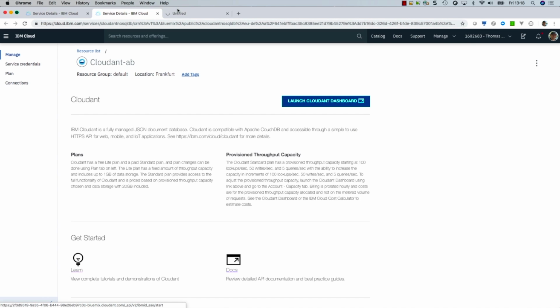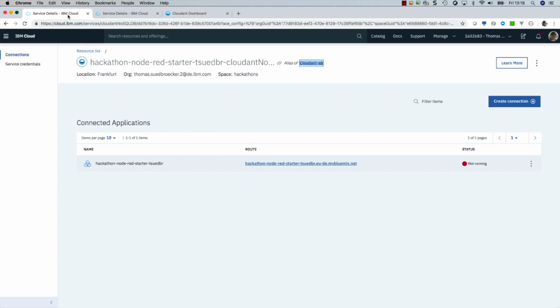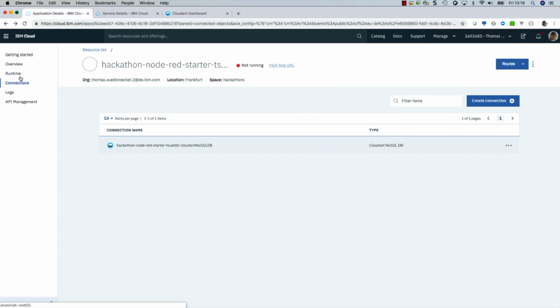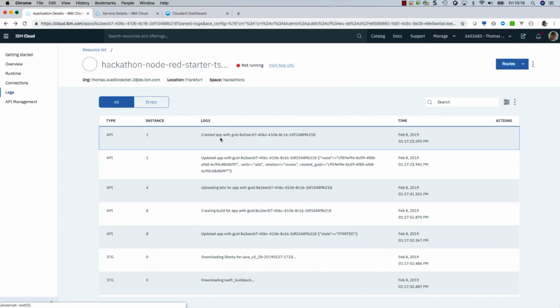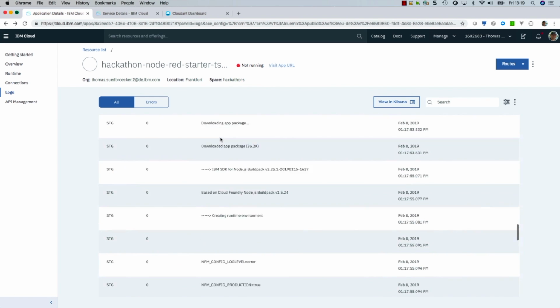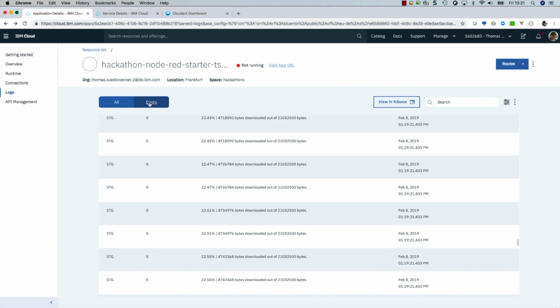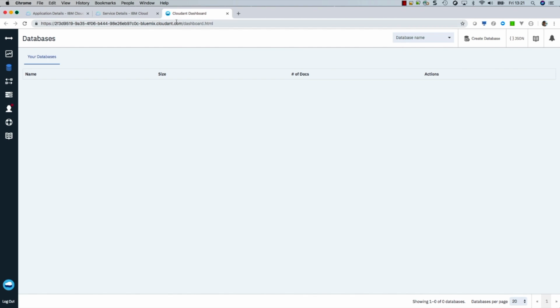Let's open the Cloud dashboard. At this moment we see there's still nothing. Let us go back and see how far our instantiation of the Cloud Foundry app is. It's still in starting progress. To examine what happens, we can go to the log and verify is there any information or maybe is there an error. No error, so let us take a look in the Cloud database, make an update.